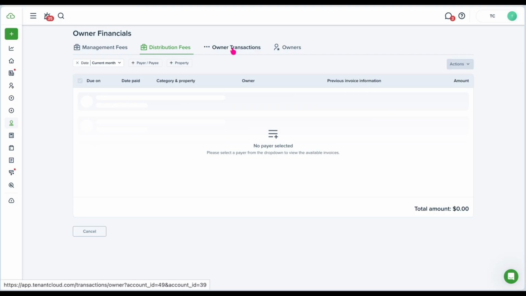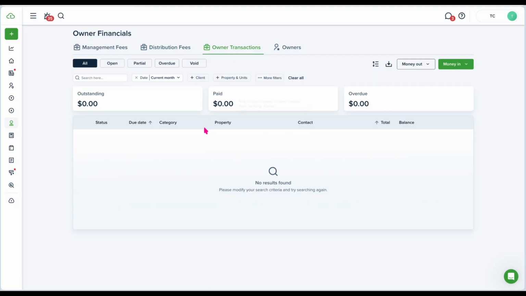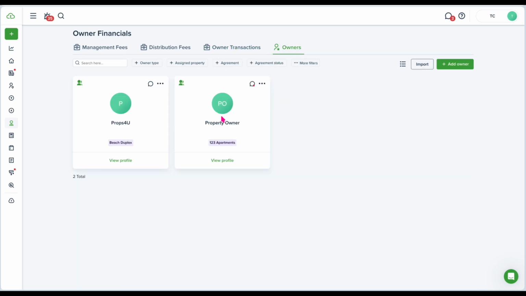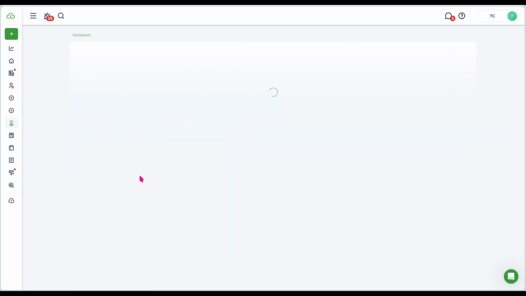The next tab over is going to be your owner transactions. This will include any owner distributions, any owner contributions, and anything under those two main categories. The last tab under owner financials is going to be your owners. This will list your owner contacts much like the tenants were listed in renters, and you can view their profiles from here.